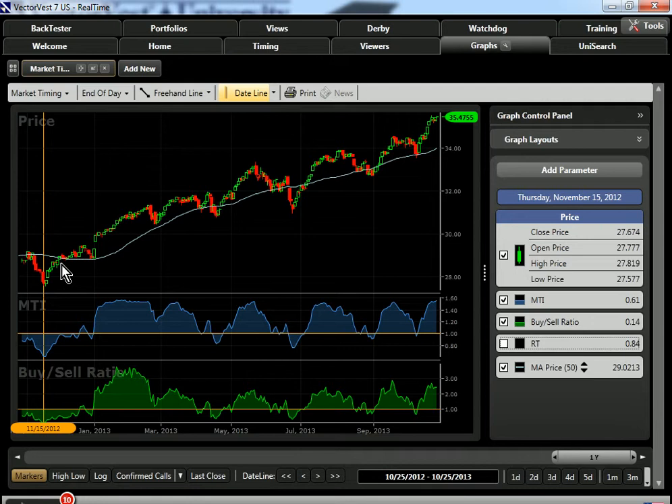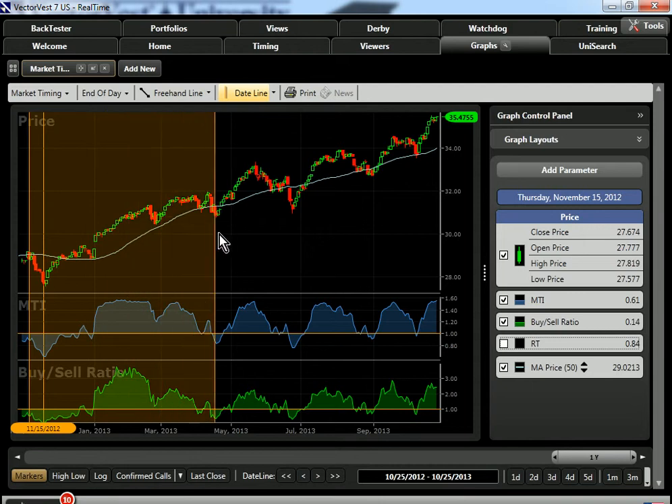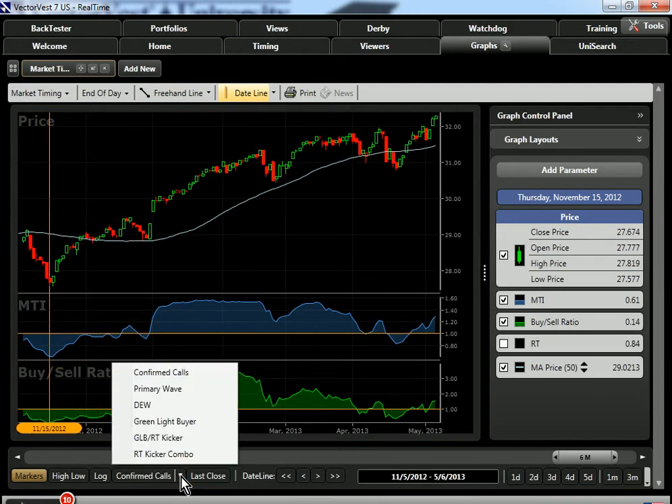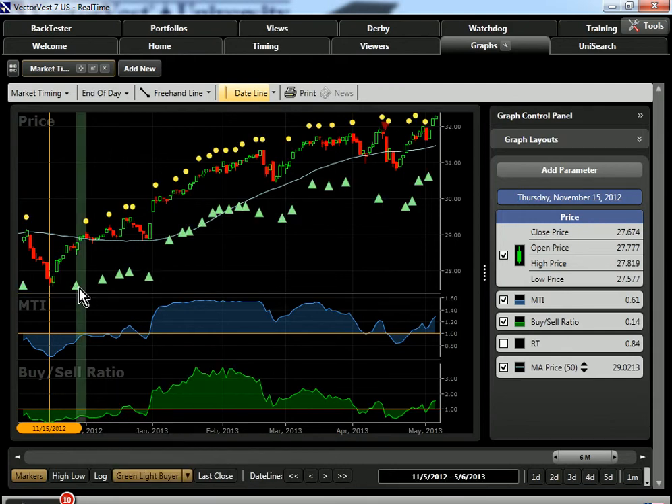Typically, we'd use the primary wave change or the green light buyer signal to indicate that move. We're going to use our RMA tool to find stocks exhibiting the same behavior. Let's zoom in a little closer into this market period. I'm going to put up the green light buyer timing signals first, because these are viable signals certainly to get in early on the trend, but we did have a confirmed down call here in April that I wanted to note.